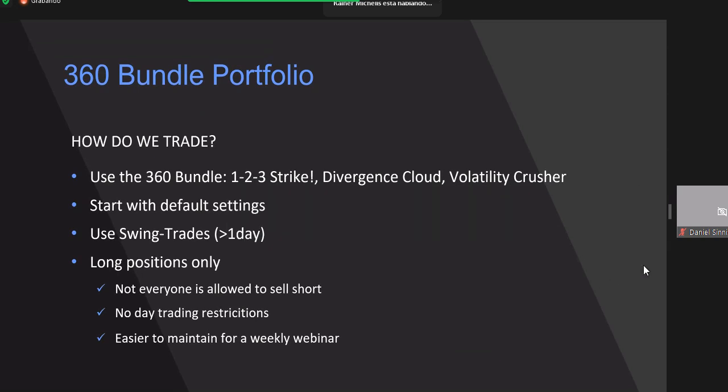And we will do swing trades for a very simple reason. They will be larger than 1 day. They can be 14 days. They can be a month. If we have a great trend that runs for 3 months, why not? Let the winners run, cut the losers short.